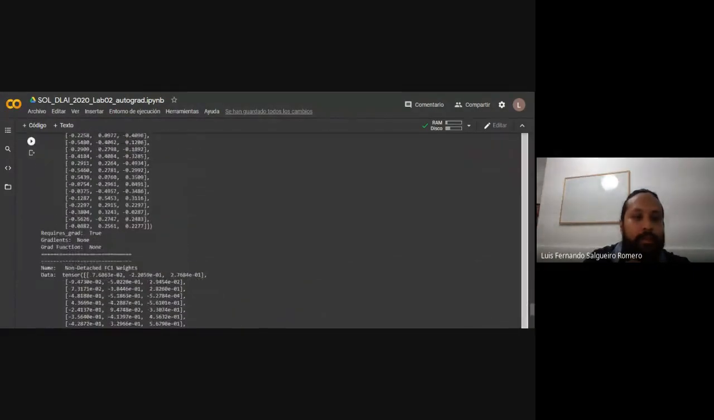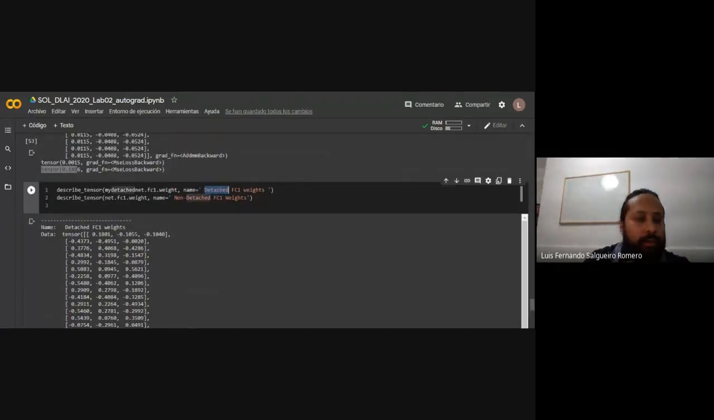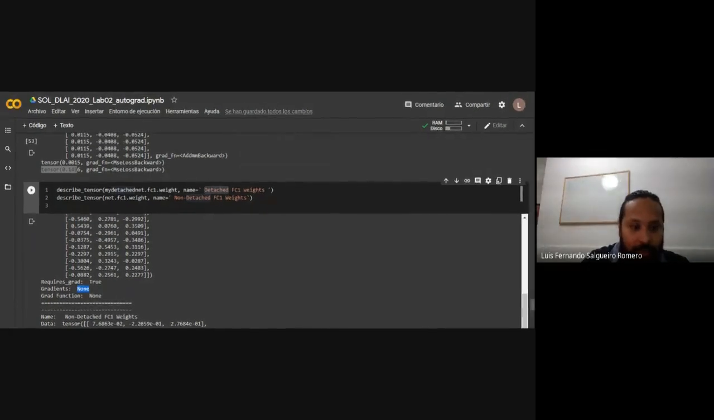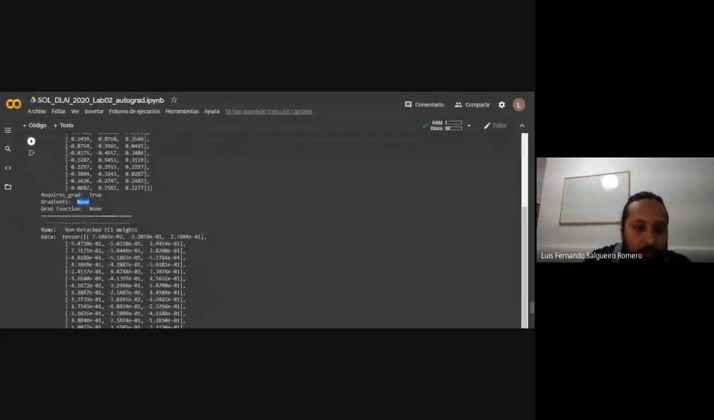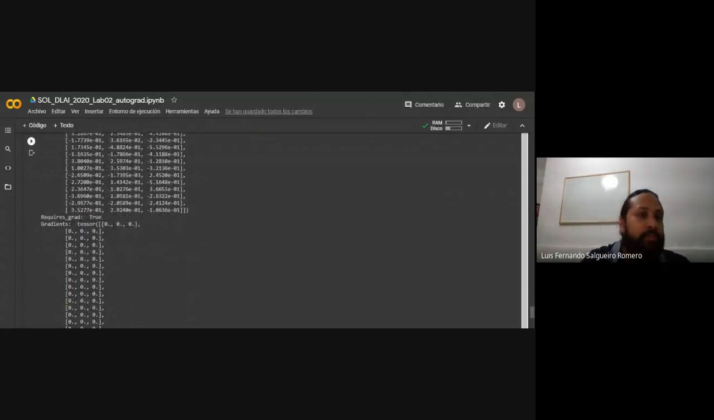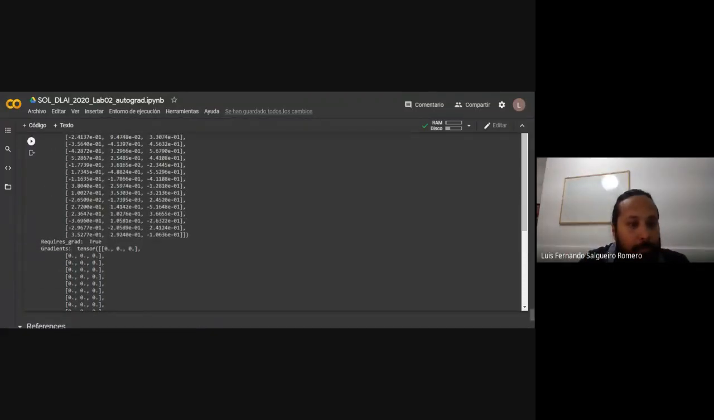So we can see that for the fully connected one detached, this is a tensor, and you can see that requires_grad is set to true, but no gradients are calculated for this part. So it's like not storing any gradients, so it can't update. This tensor remains the same as in the moment that it was initialized, right? And in the non-detached one, we can see all the values here, and all the gradients for this tensor are zero. So it's calculating some gradients, and in this occasion they are just zero values. We can see the difference here.